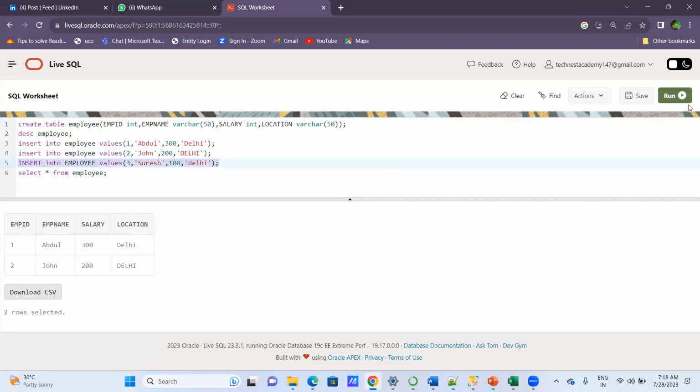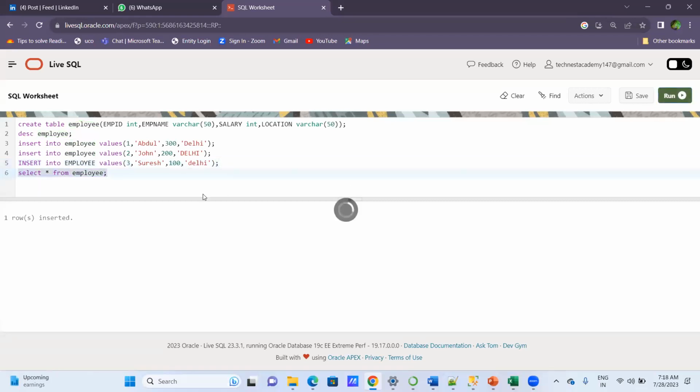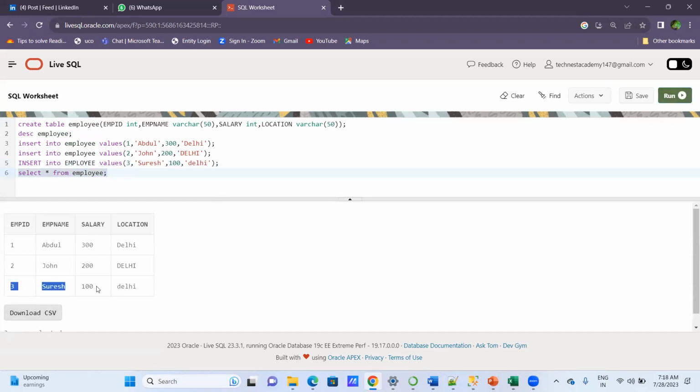Now if I run this, one row is inserted. Now check the output. This record is inserted now. Okay. Clear? Yes. Now let me insert a few more records. These are the basic things. You will not get any question from this in the interview. But this is important to understand.